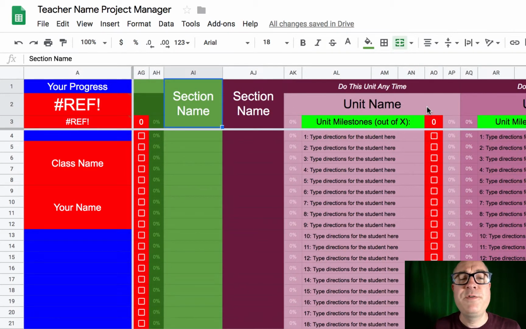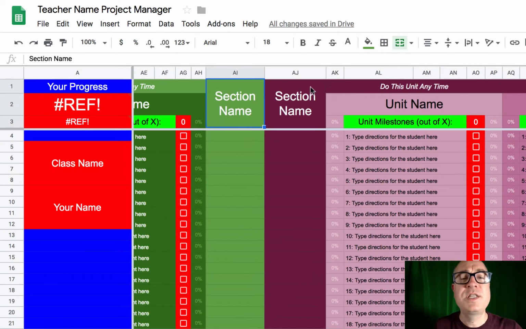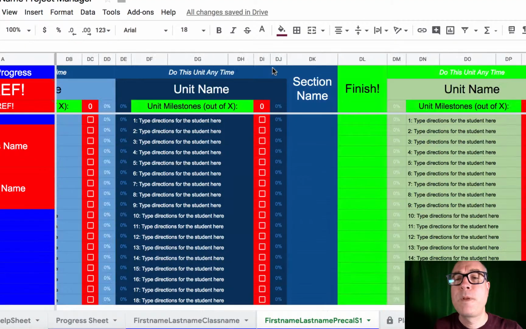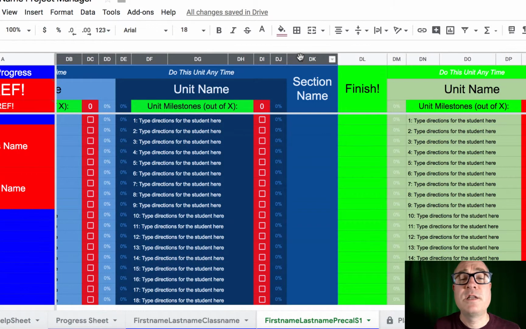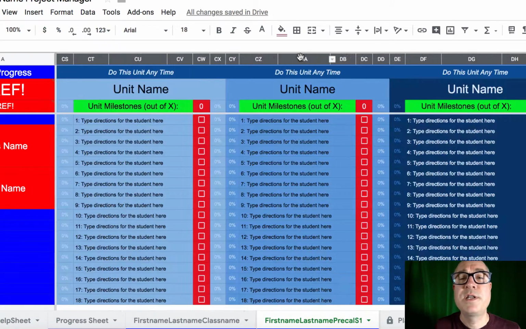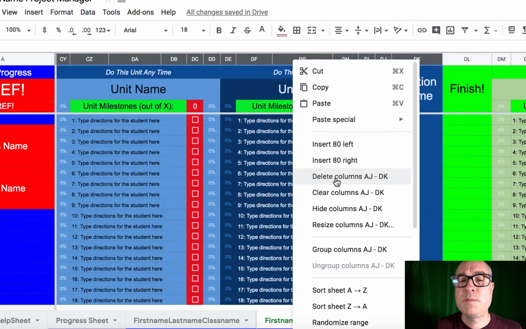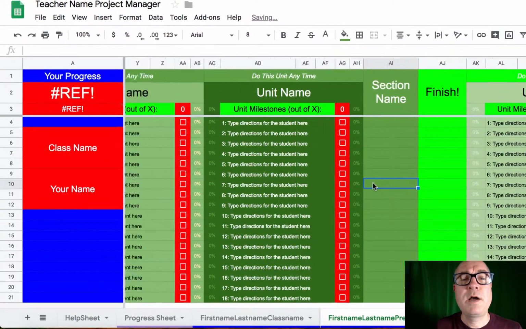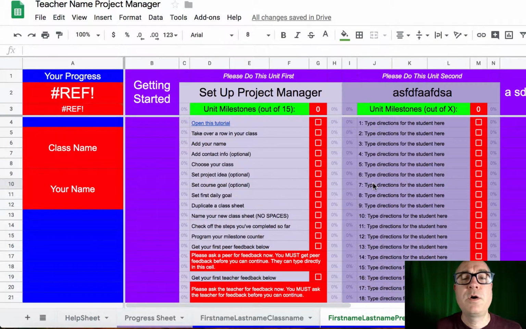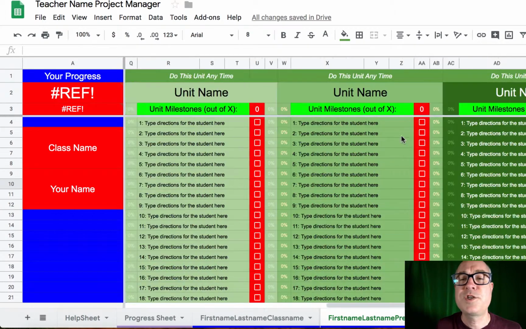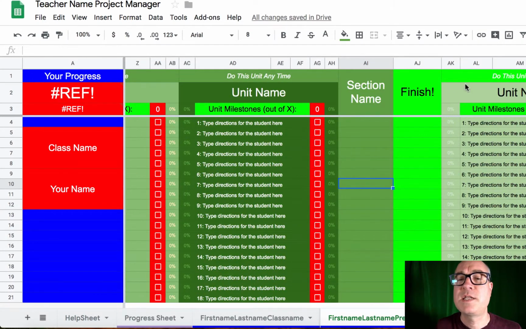And just to review, if you decide you don't want a whole bunch of stuff, watch this. I could select starting here, and then I could scroll all the way to the end, way over to the end, and shift click on this one. And now I've selected all those columns that have all those units because I don't want any of those in my class. And simply right click and delete columns, all of those. And now I only have 3 units in my entire course. I have the getting started section with 2 units in it. I got this section with 3 units, and that section which says finish.